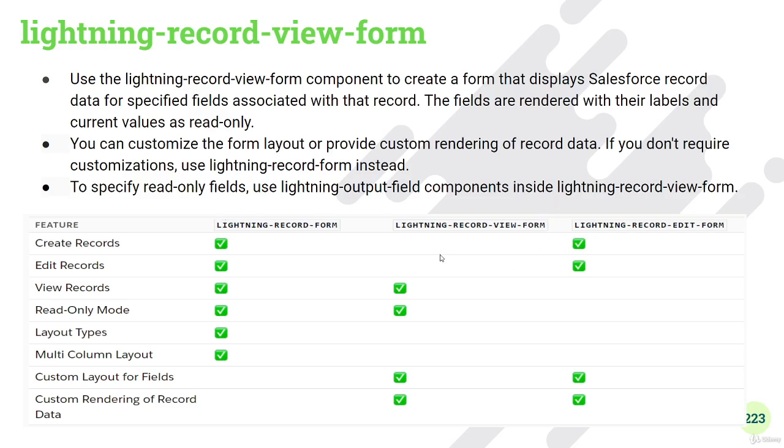We use this form whenever we want to display some Salesforce record onto the screen, and it will always show the data in read only mode, and it shows the labels of the fields whatever you have configured in Salesforce, right? So it will show the data, it will show the labels. You can't create the records, you can't edit the records. It's just for displaying the data or the form data.